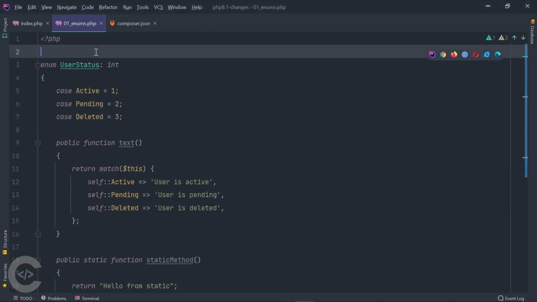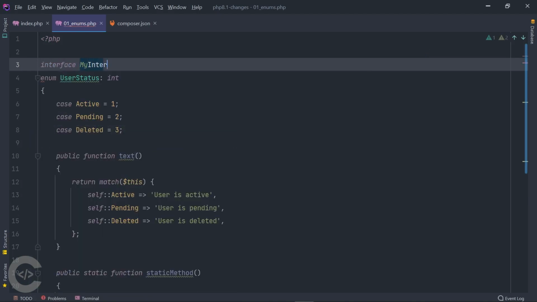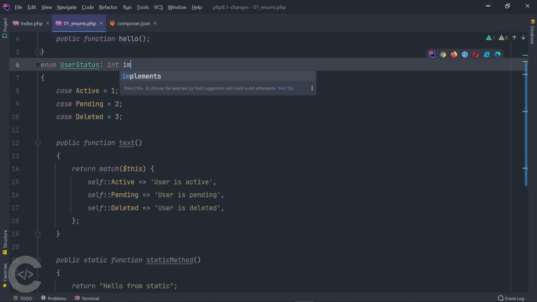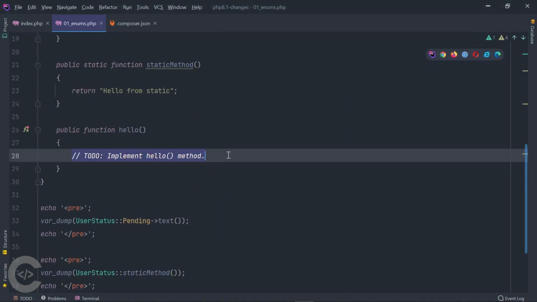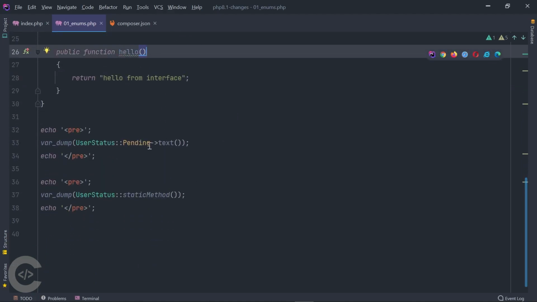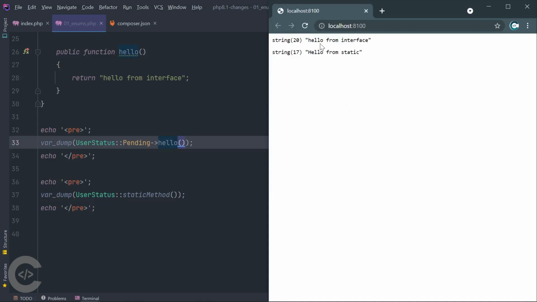Enums can even implement interfaces. So right here, I'm going to define an interface, MyInterface, which we can also give a method hello, for example, and let's implement our enum from MyInterface. And we have to implement that stub method hello as well down below. And let's simply return hello from interface. Well, this is not actually coming from the interface, but you get the idea. So that now is an instance method, and we can call this on a case. Like we can type hello right here, save, reload, we see hello from interface.